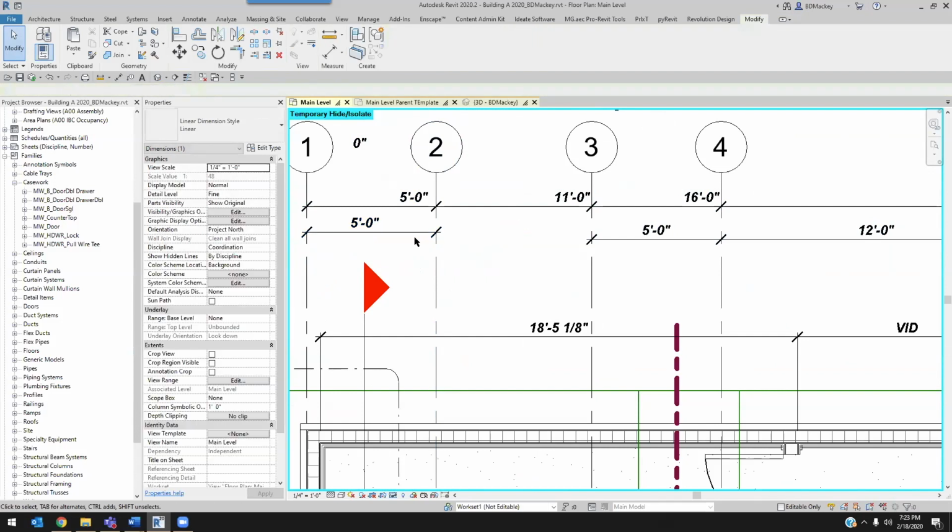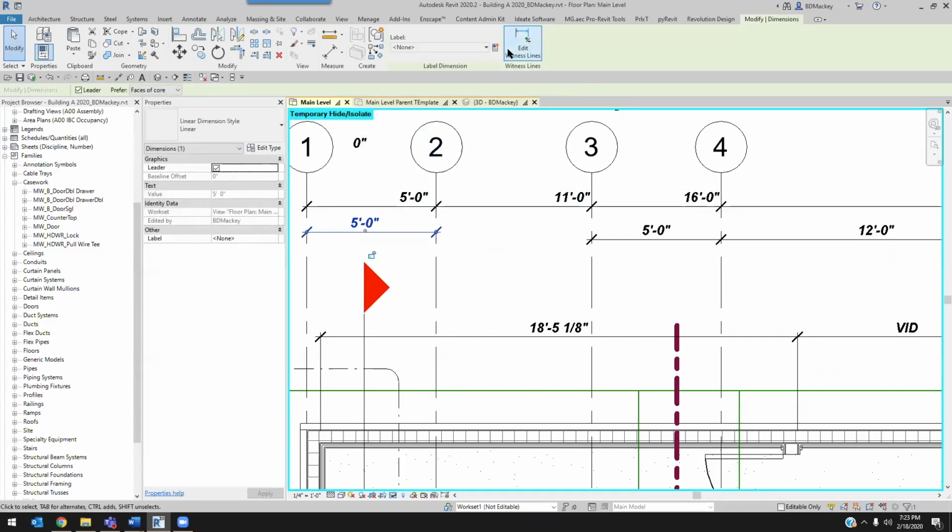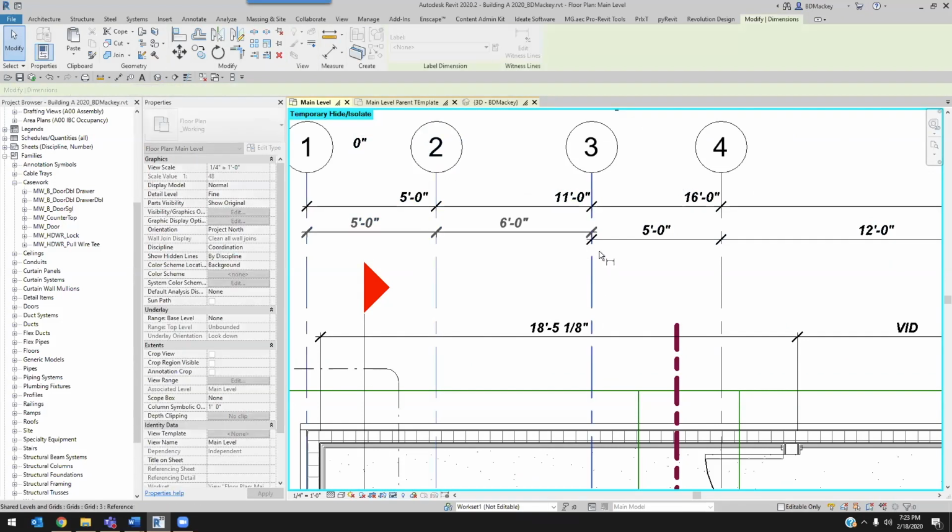There is no way to merge them back together. I wish there were. So if I were to say edit witness line, I can bring it back, but I can never get those to merge back together. God dang it, I hate that. It just is what it is.